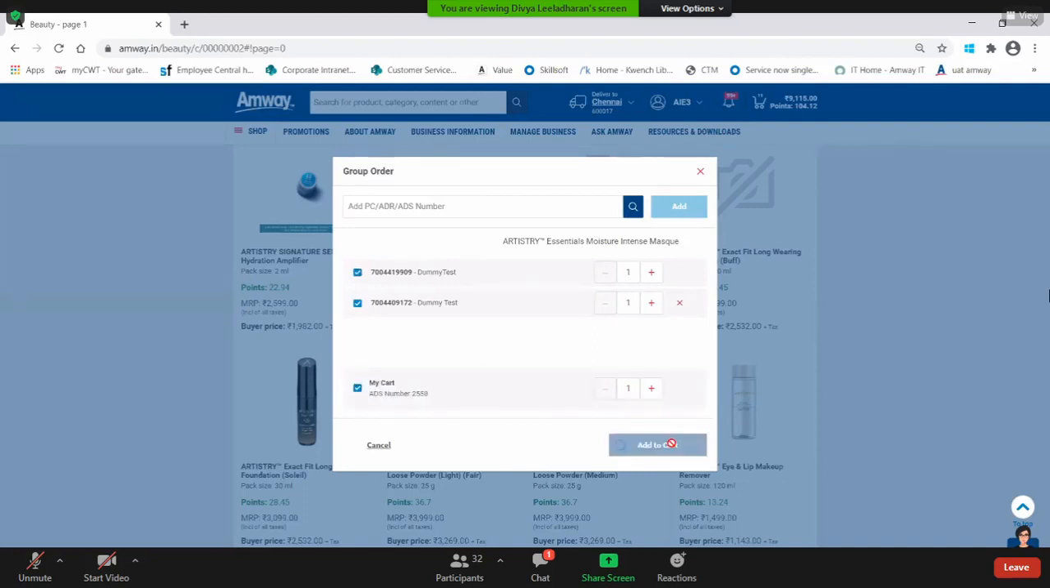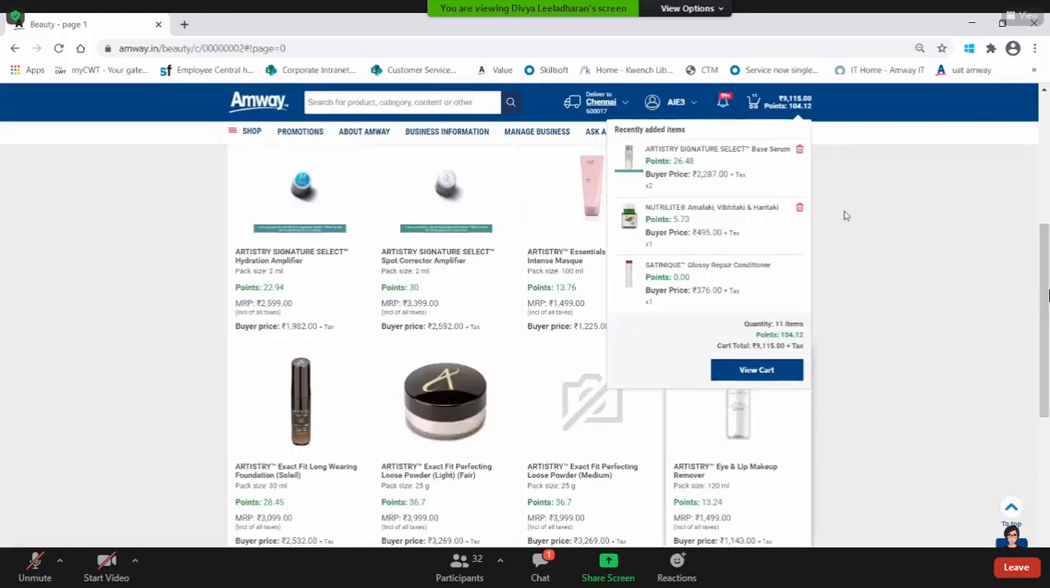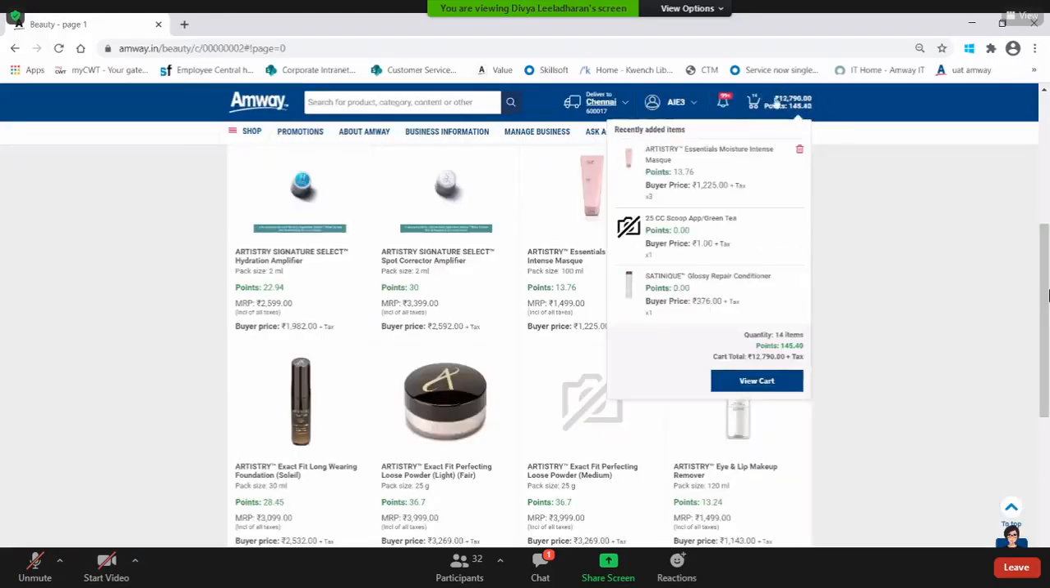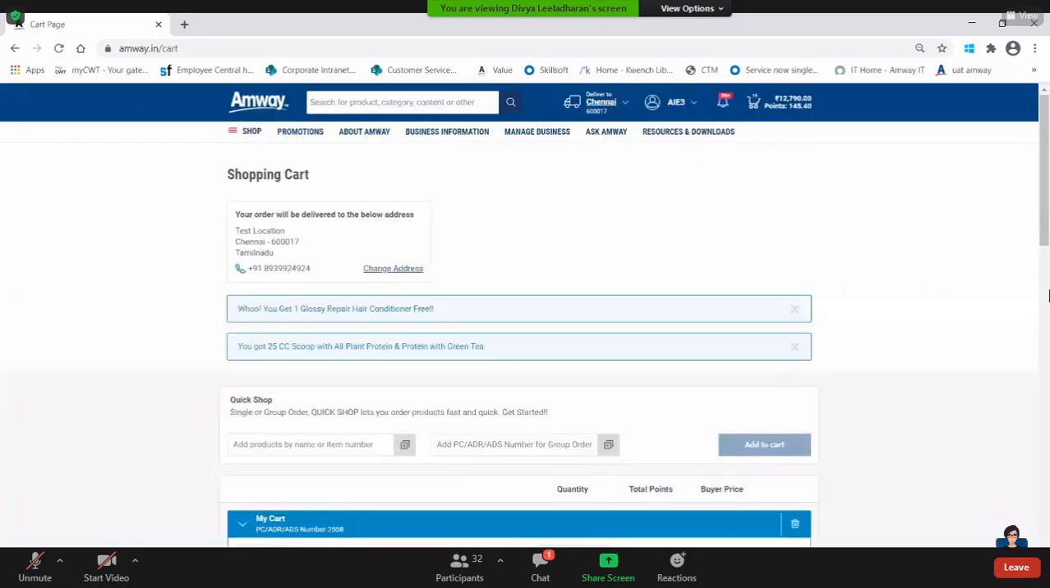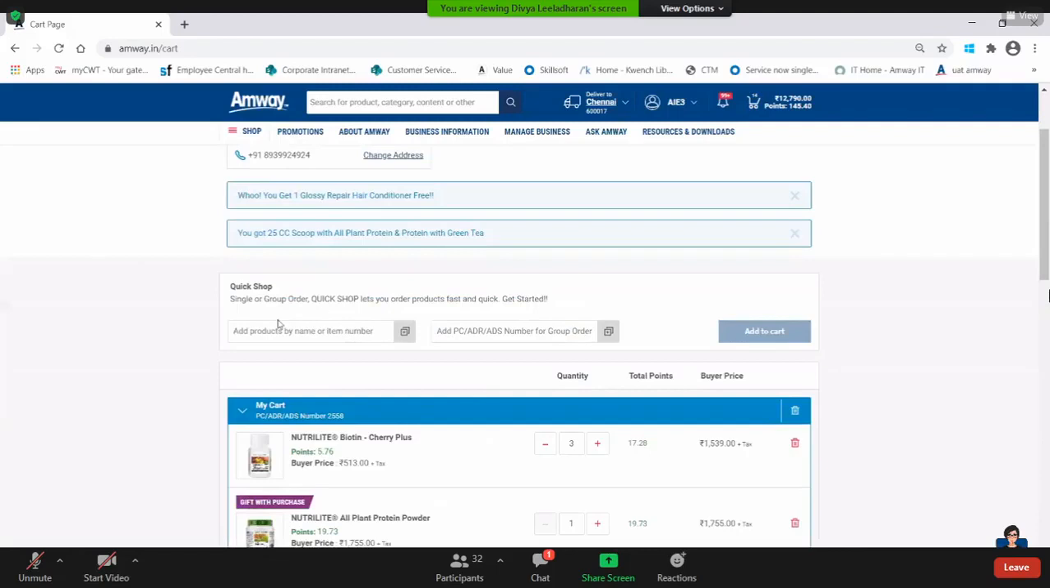This way you can just go on selecting the products and selecting your downlines and create a group order, and you can see the cart getting updated here, right? So we'll see the other, simple method. I'm just going to click on view cart, a faster method when there are only a limited number of products that you're going to buy. So I'm again going to use this quick shop option.